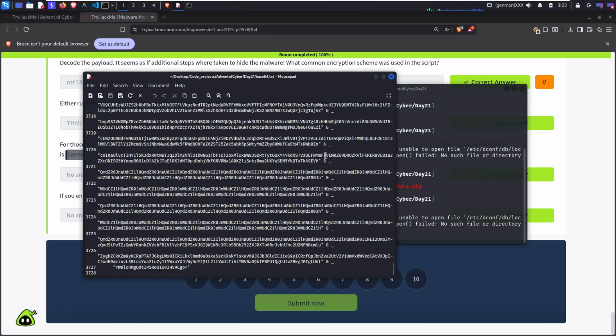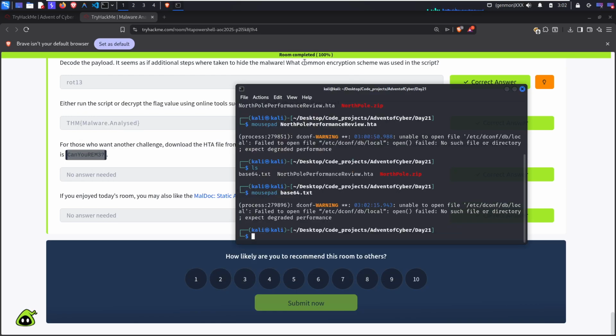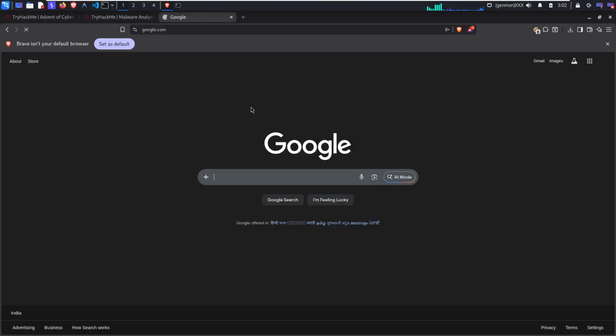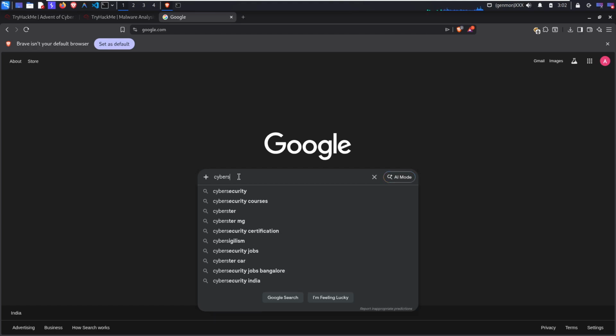We already know that it is base64. And how did we come to the conclusion that it's base64? It's because it has small letter alphabets, capital letter alphabets, as well as numbers in it. It is the format of base64. So let's go ahead to CyberChef or any other decoder platform to actually decode it. I'll close this file. Let's open google.com. Let's go to CyberChef.